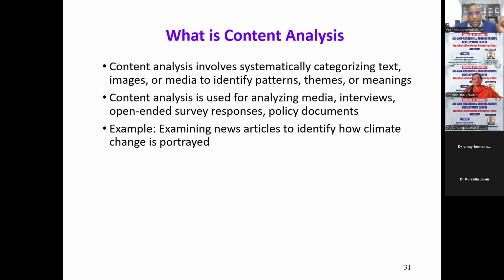Okay. So in content analysis, the text is taken and then it is categorized by assigning some codes or labels. I'll tell you in a moment what the code is. Content analysis can be used for analyzing media, interviews, open-ended survey responses, policy documents, newspaper clippings. Anything can be analyzed using this method, which is called content analysis. Anything that is text-based or which has been converted into text form from any other form.